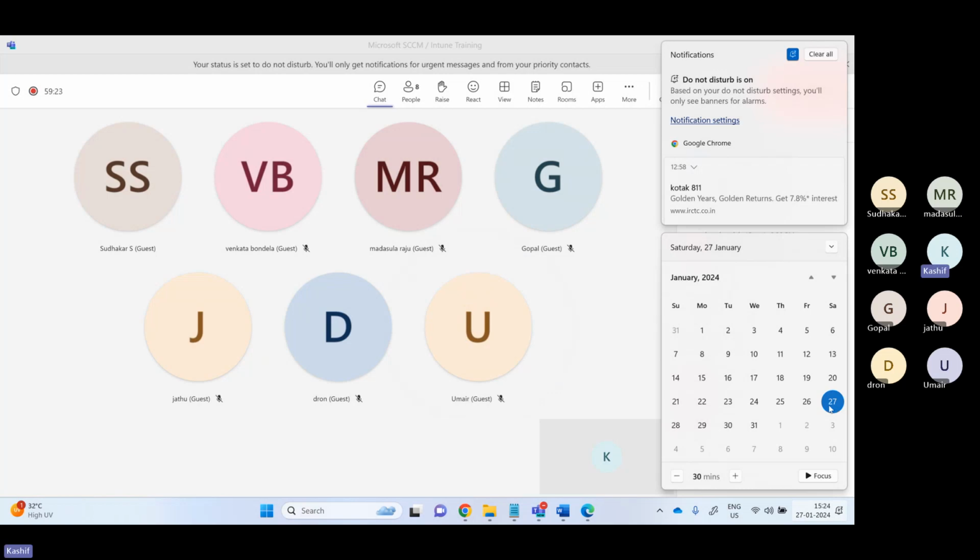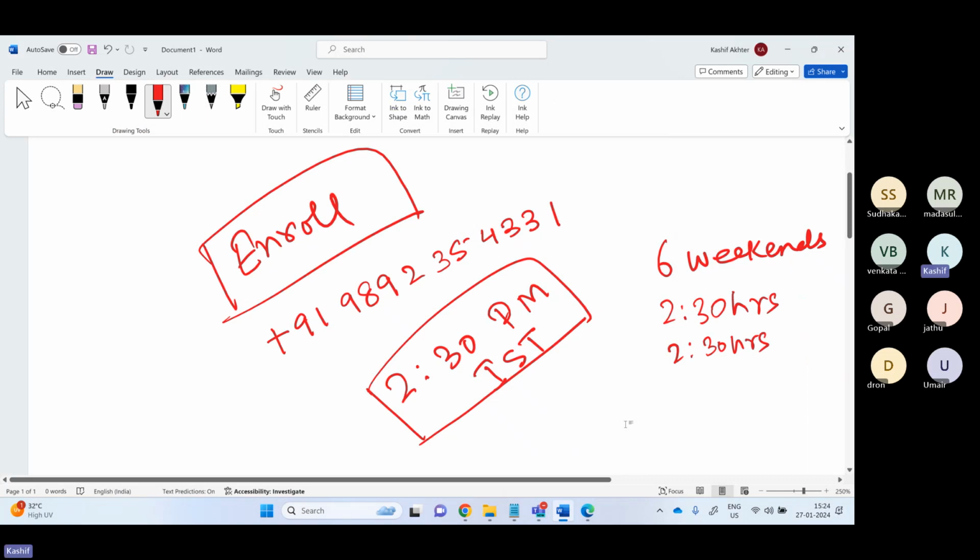Okay, guys, those who are interested in continuing from tomorrow can reach me on this number, and I will guide you through the enrollment method and the payment details.